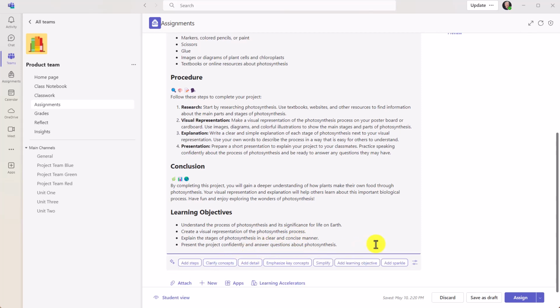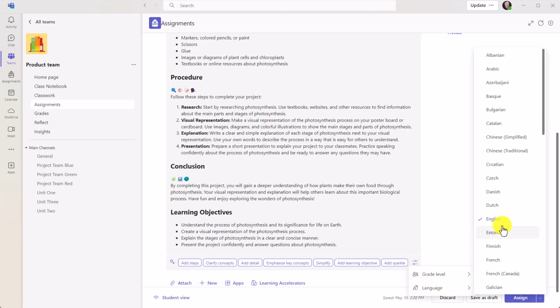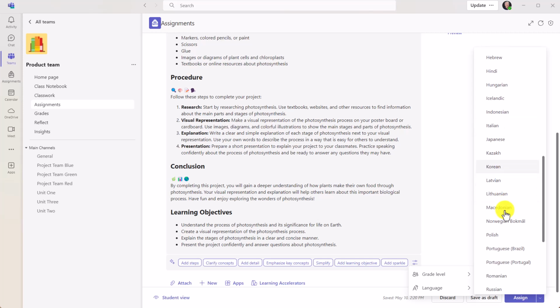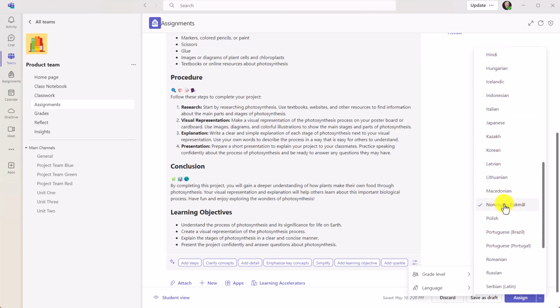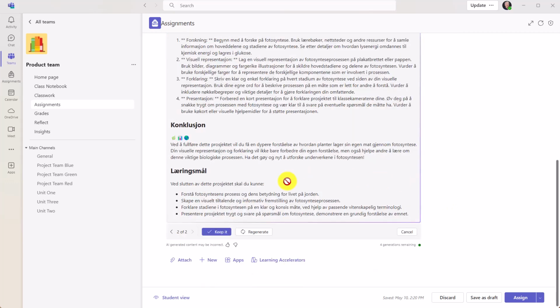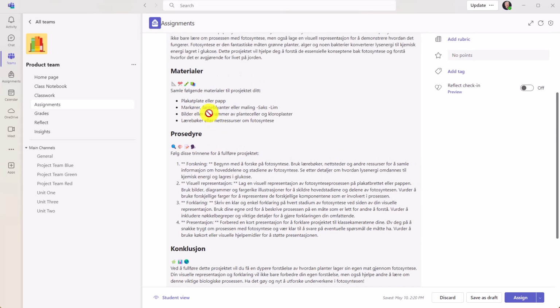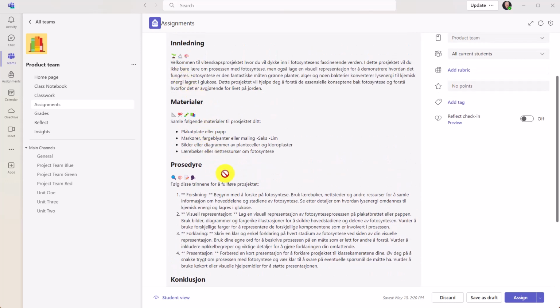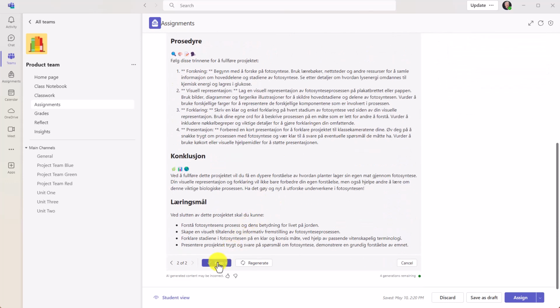Now the last thing I'm going to show is great for different languages. So I'm going to click here. I can choose to set a language. Maybe I want to have this go all in Norwegian. We'll choose Norwegian Bokmål right here. And now instead I'm going to say add detail. Look at that, it's added all the detail, but in this case everything is in Norwegian. So I will choose to keep that.